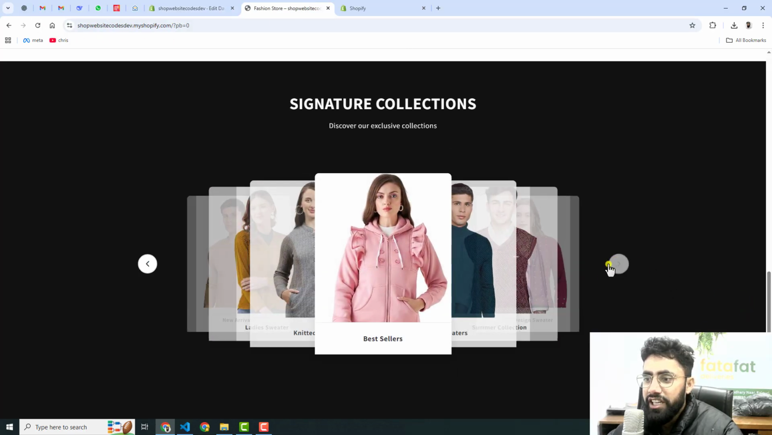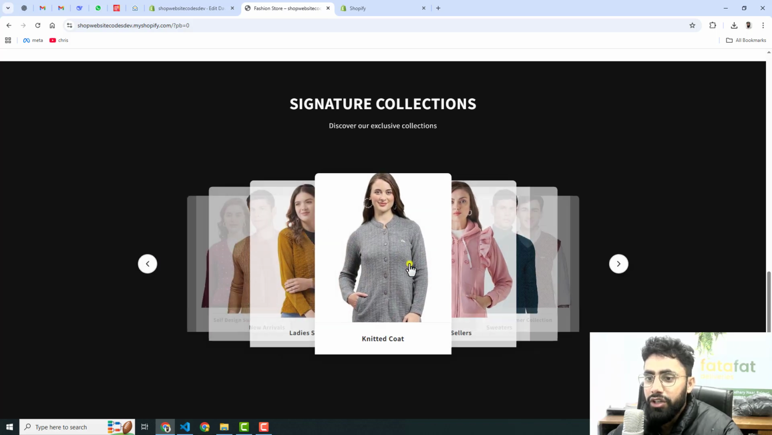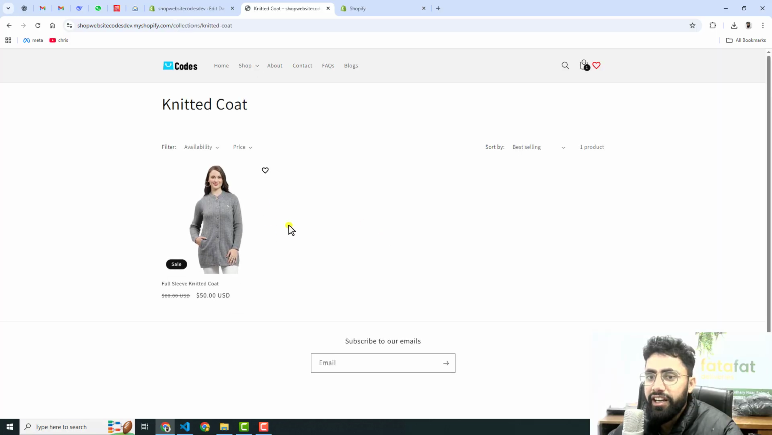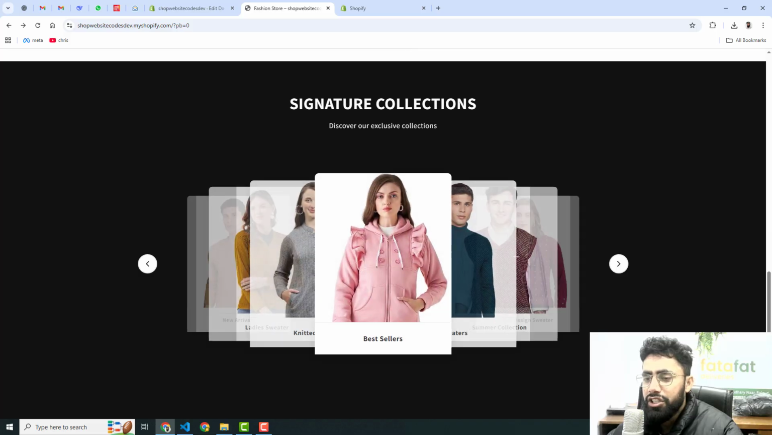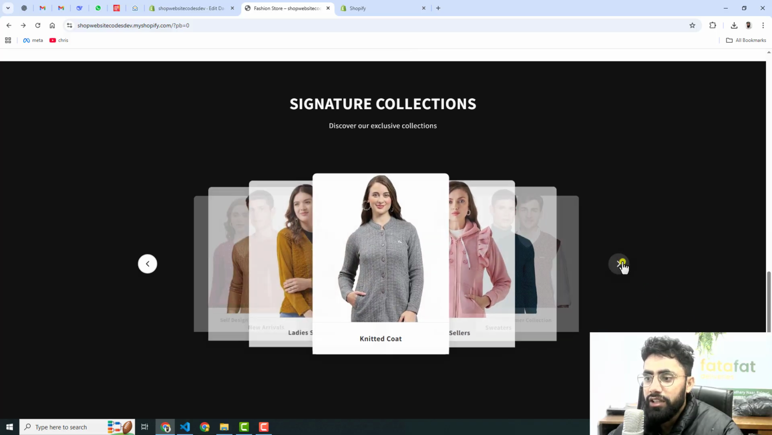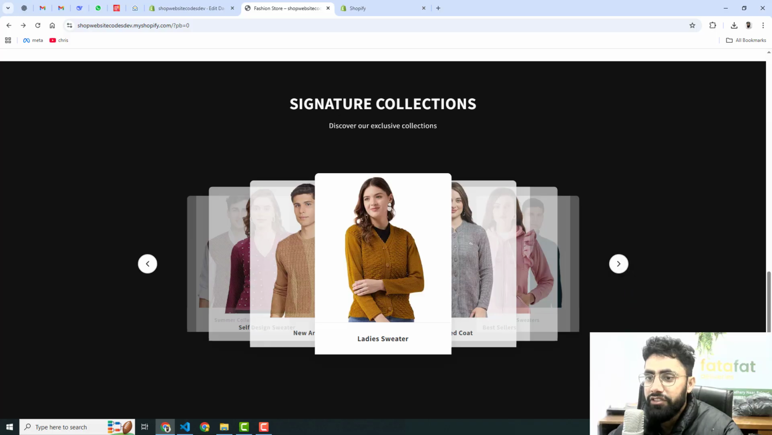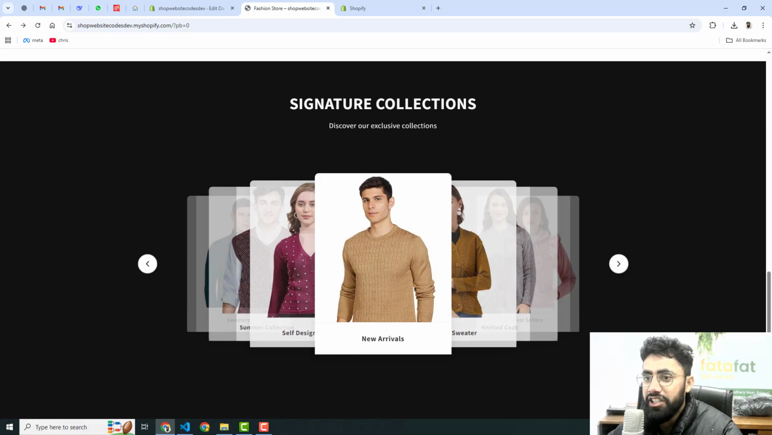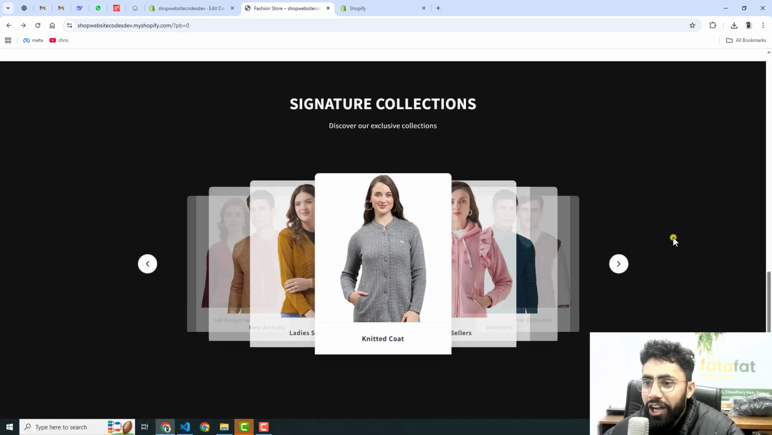And you can also change the background color of these arrows, and once you click on any of these collections, for example this one, you will be redirected to that specific collection page. All right, this looks beautiful. If you want to navigate using the arrows, that will also work, but we have also enabled the auto sliding feature. Let me show you the mobile view of this.